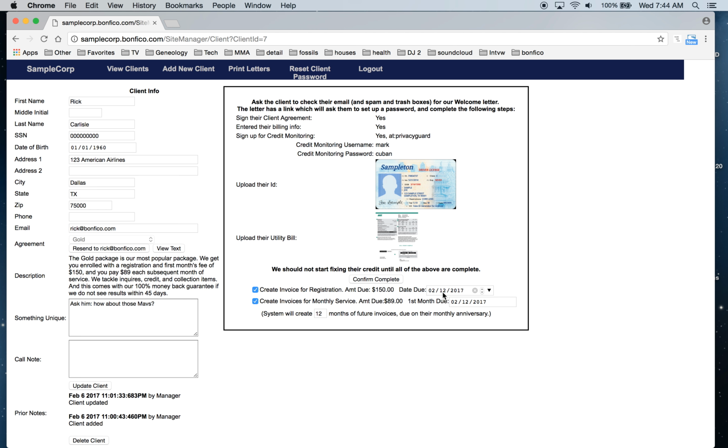But if you want to change that, and let's say you don't want to wait until the 12th to get paid, you want to go ahead and charge them today, let's go ahead and change this to the 8th. And we can change this to the 8th as well. And as long as these 2 buttons are checked, it's going to create these invoices.